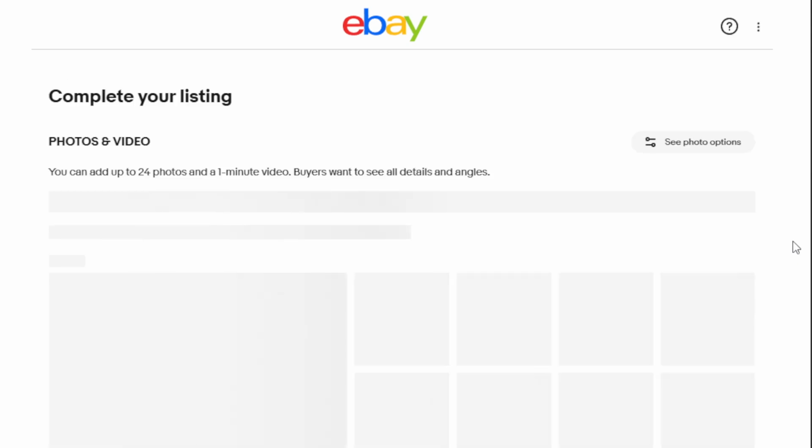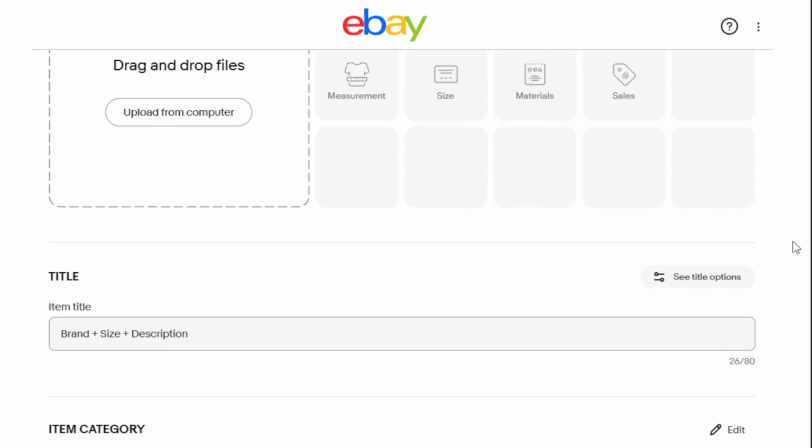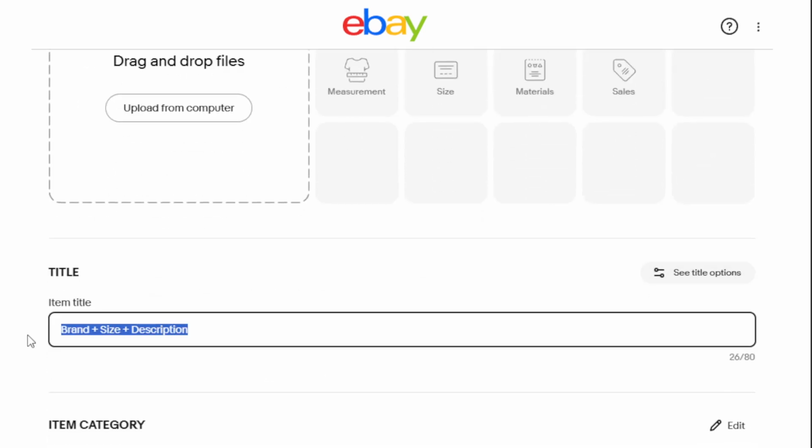For instance, if you're selling a red leather handbag, make sure your title highlights the key descriptive words such as red leather handbag. It's all about anticipating what the buyer might type in the search bar.